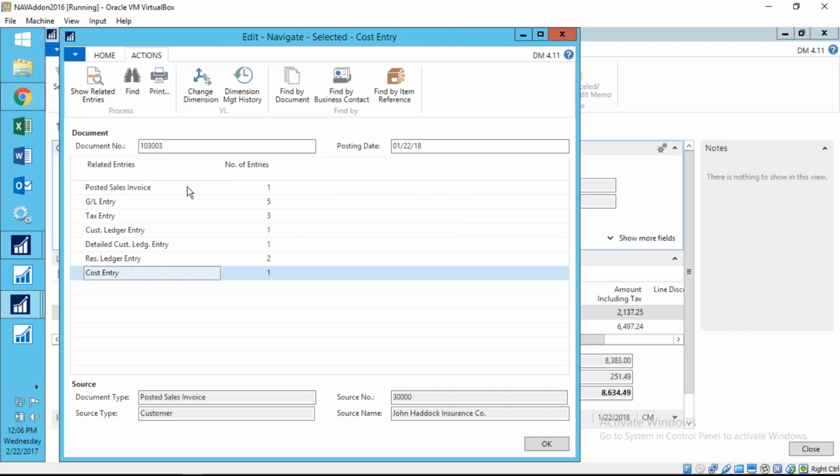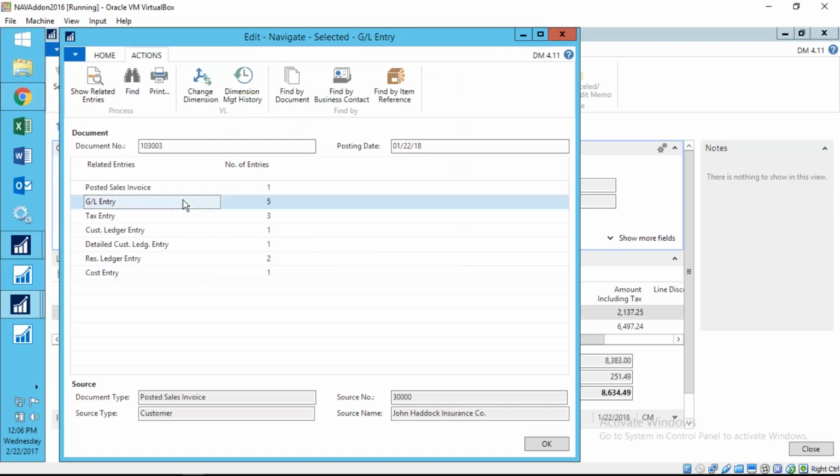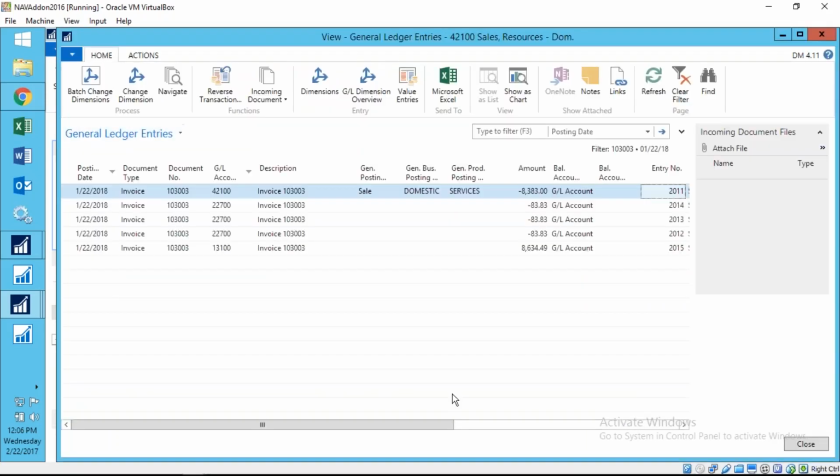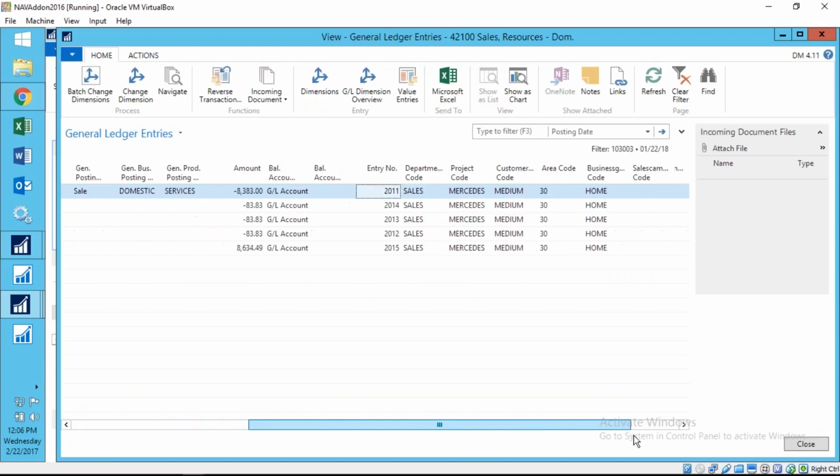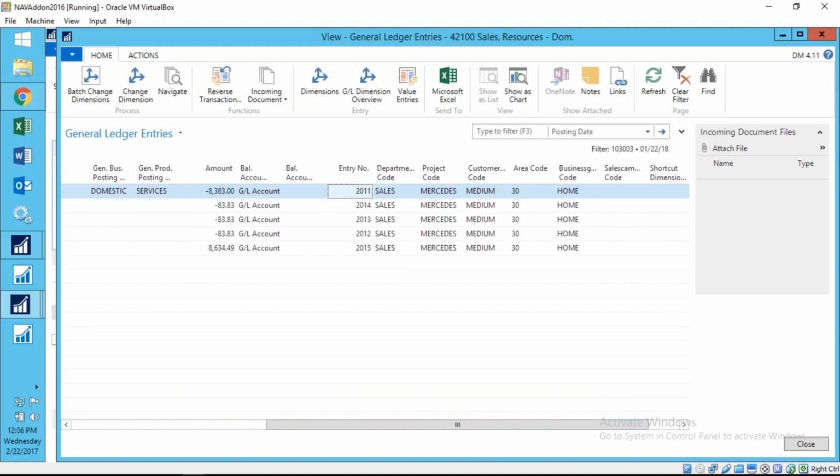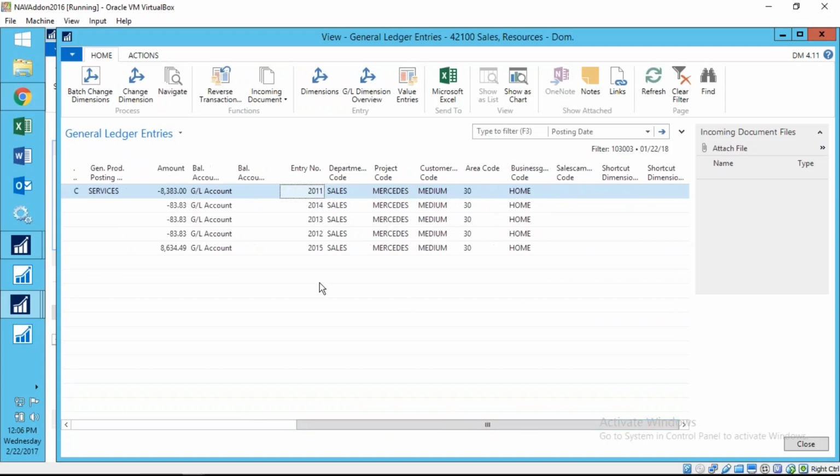So if I now go back to the posted sales invoice, I will see those entries. If I go to the GL entry table and we say Show Related Entries, you will see that the project code now exists for Mercedes, which wasn't there a minute ago. Now, one of the changes, this is the GL entry table.